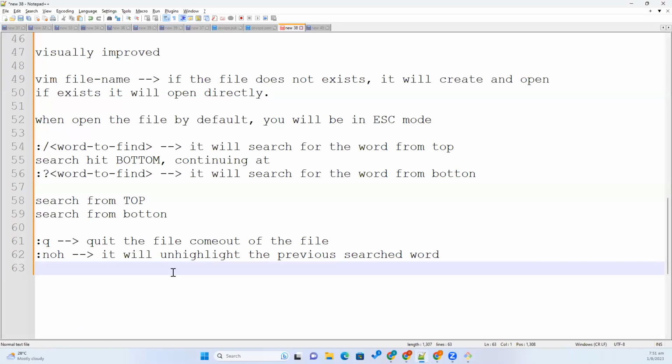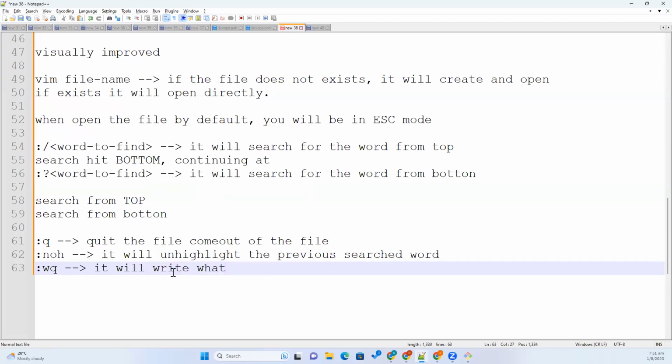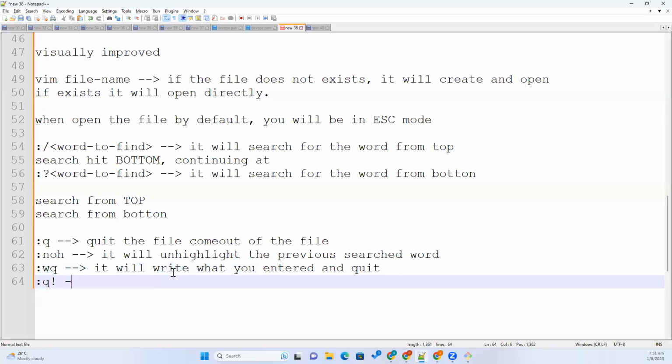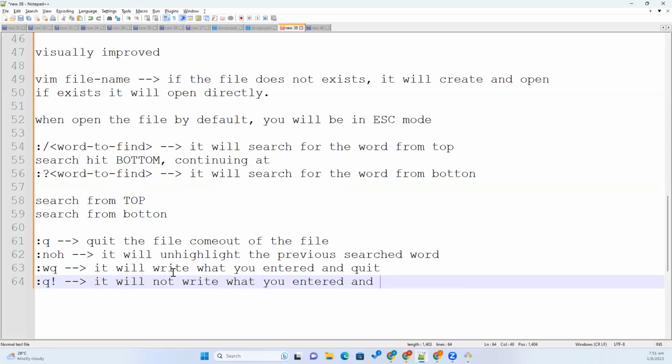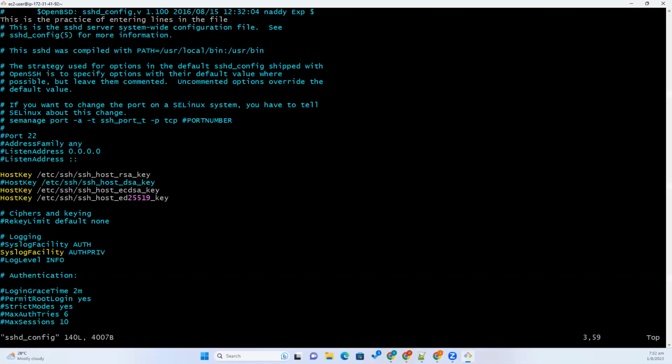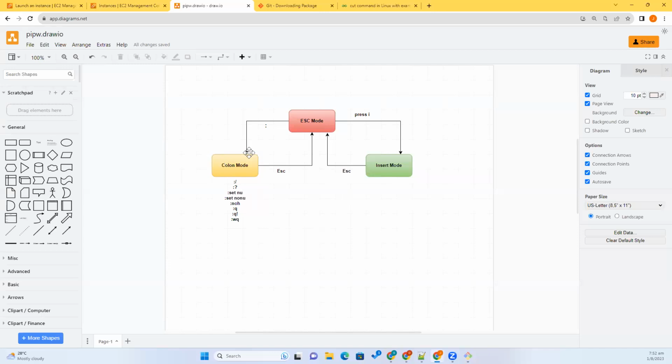Okay. So now the option is colon wq. It will write what you entered and quit. Colon q exclamation mark. It will not write what you entered and quit. Okay. So exclamation mark is used for force quit without writing or without saving. Now I'm in escape mode. To come out, colon q, enter. So these are the options available, mostly useful options in colon mode.